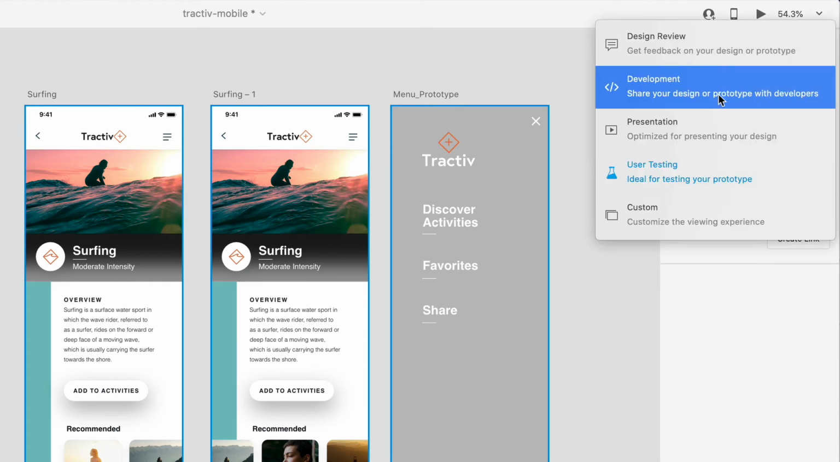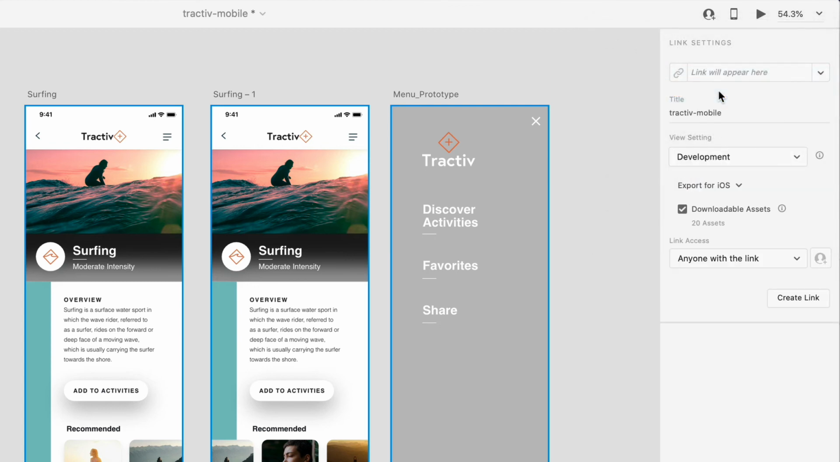Sharing your final design with development teams is just as easy. Simply select Development from the view settings to publish a link with information for the development team. In this view, developers can navigate the design and inspect to get dimensions, spacing, colors, and design tokens. And they can download assets that have been marked for export for the appropriate platform.